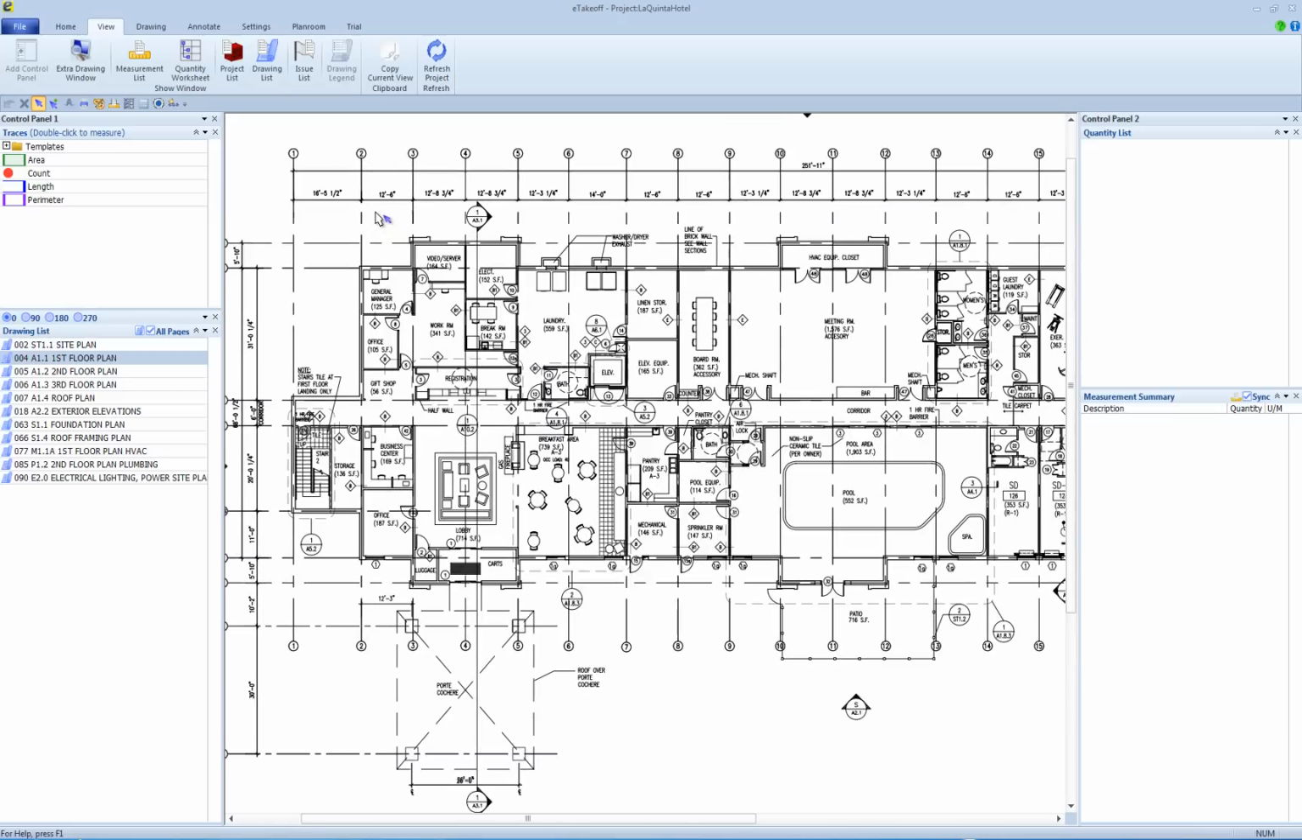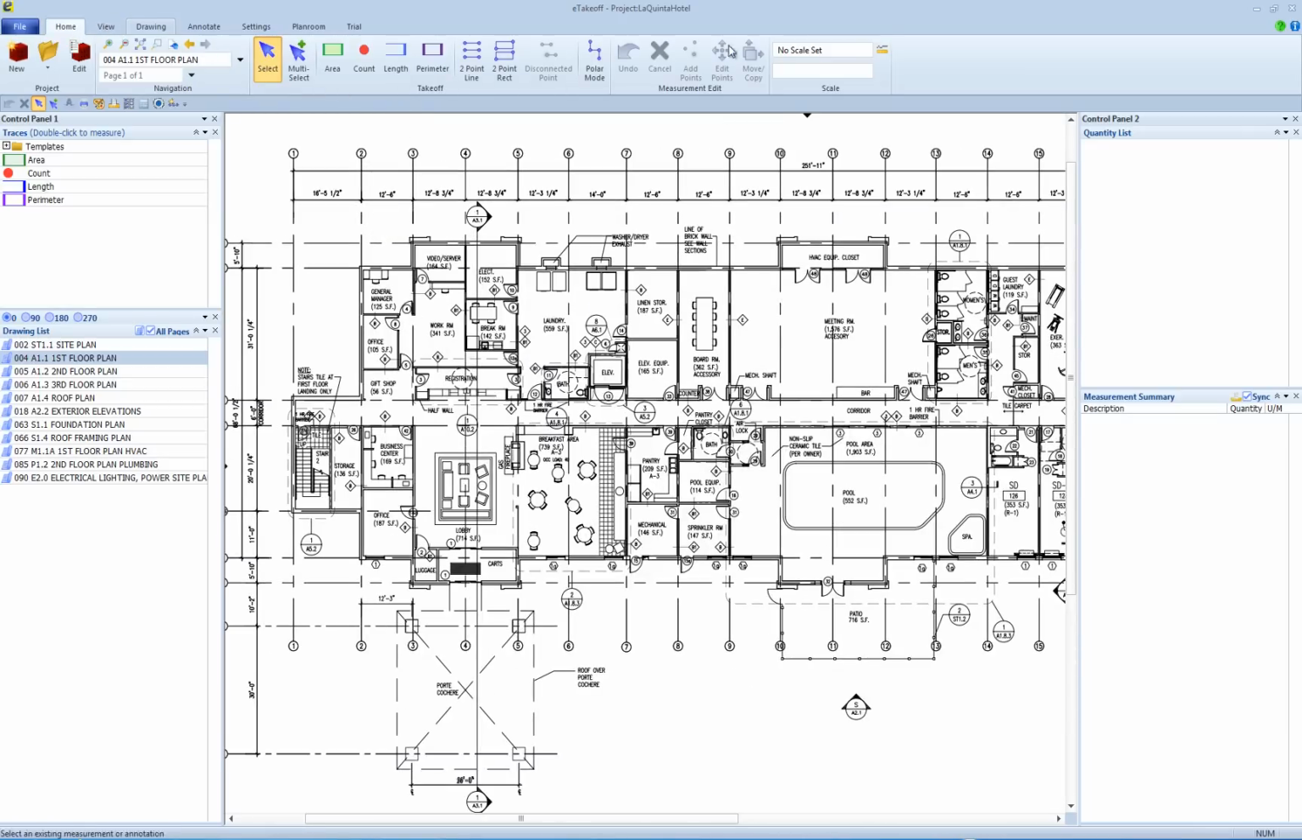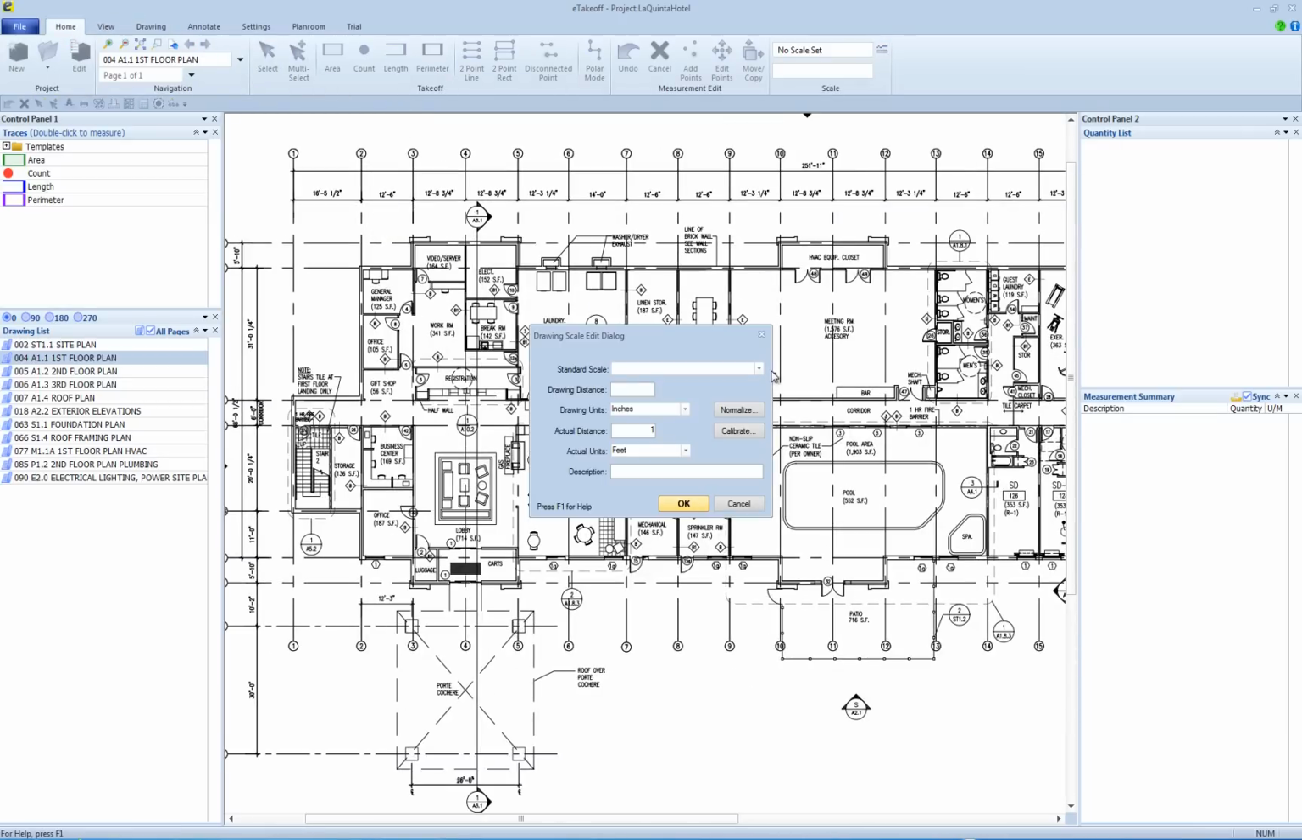Click the Scale button in the Scale group. You can choose the scale from the standard scale list. You can type the scale in yourself, or you can calibrate the scale from two points on the drawing.